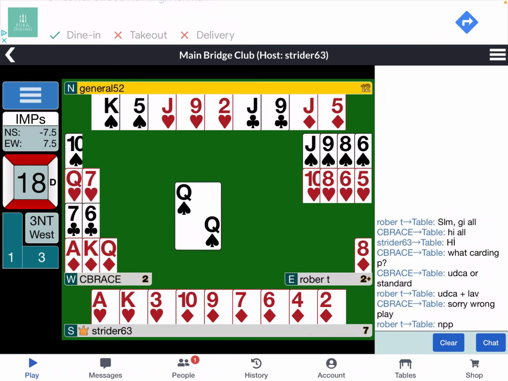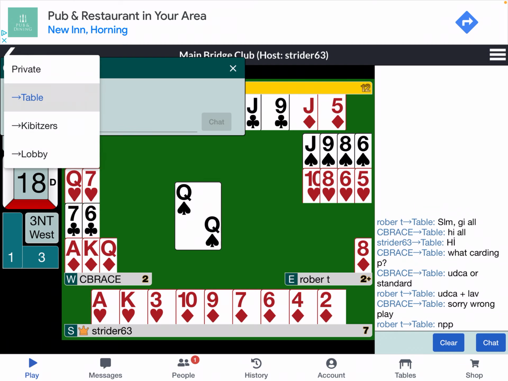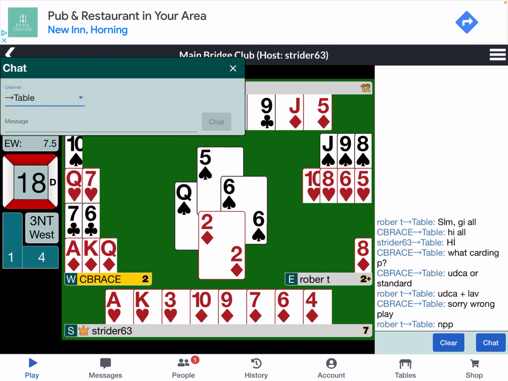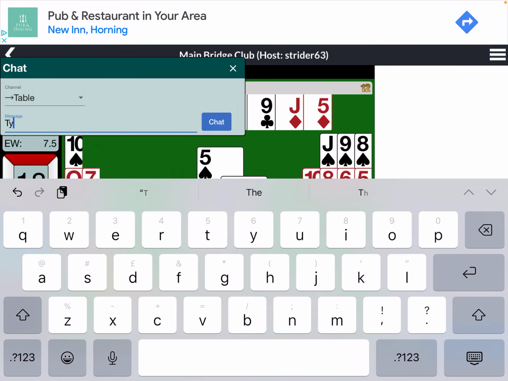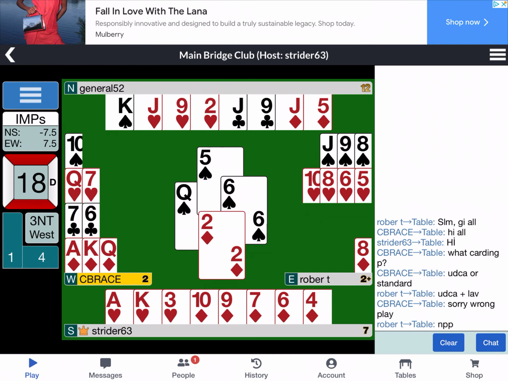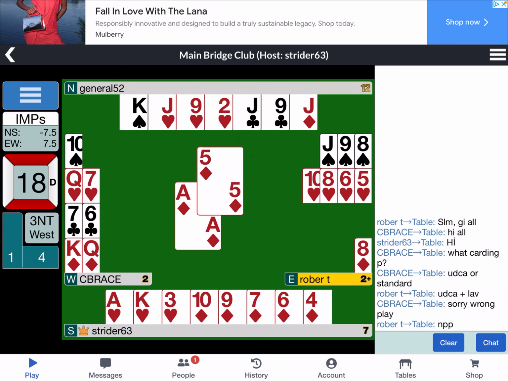The second thing you probably want to do is chat. So in the bottom right hand side, you tap chat and make sure that where it says channel, you actually are addressing the table and not one of the other options. Type in your message, which might be thank you partner, tap the blue chat box, and it will appear in the white block there on the right hand side.